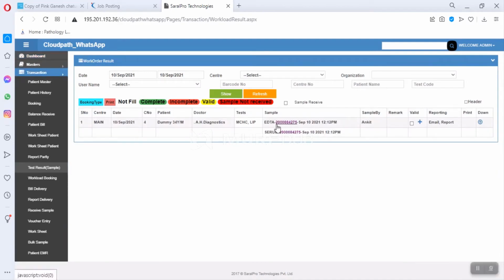For hemoglobin I need a sample like EDTA, so a separate barcode has been generated for it, and for lipid, I need a sample like serum, so a separate barcode has been generated for it. First, if I want to do the result for hemoglobin, we will click on the barcode of EDTA.